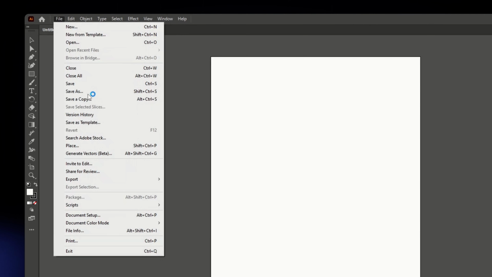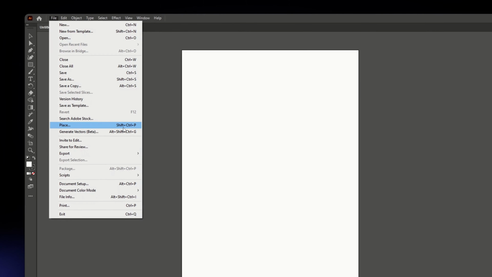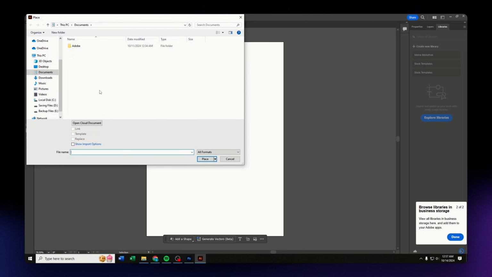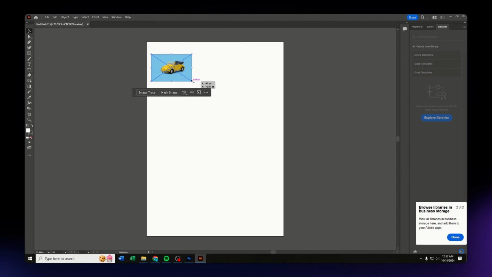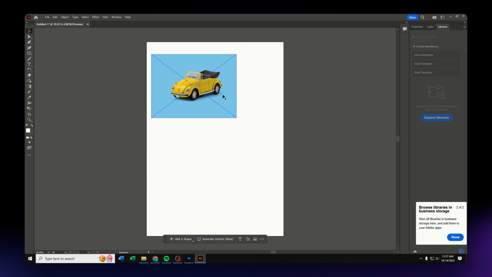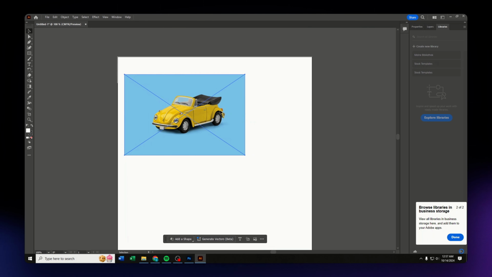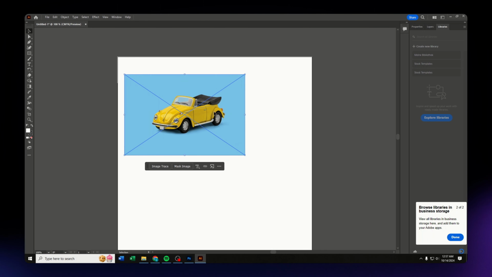Click file on the upper left corner and select place from the drop down menu, or you can go for Shift Control P on your keyboard, or Shift Command P if you're using a Mac. Now, once you are in here, just select the image that you want to use for your project. I'm just going to resize this one, and then zoom in. What you're going to do next is really simple. Just click on your image right here.